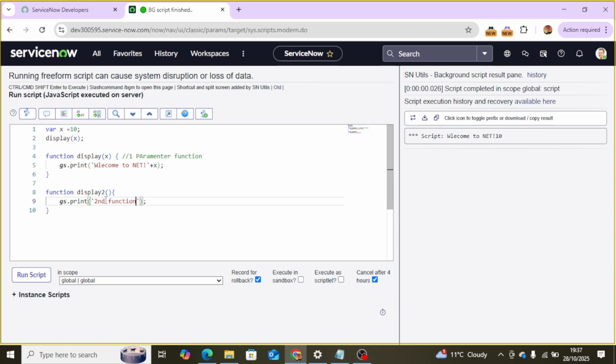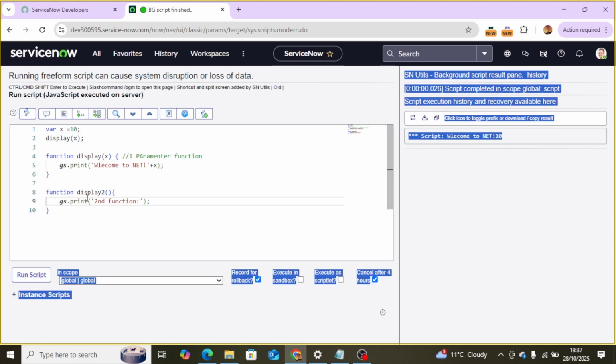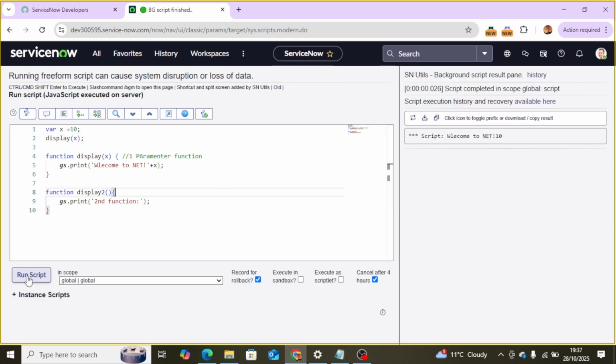Second function, that's all. If I run, what is the output? It will show the same output. It will show because this display 2 function is not called. So I'm just executing now, same result. So where it is required, you need to call it here.